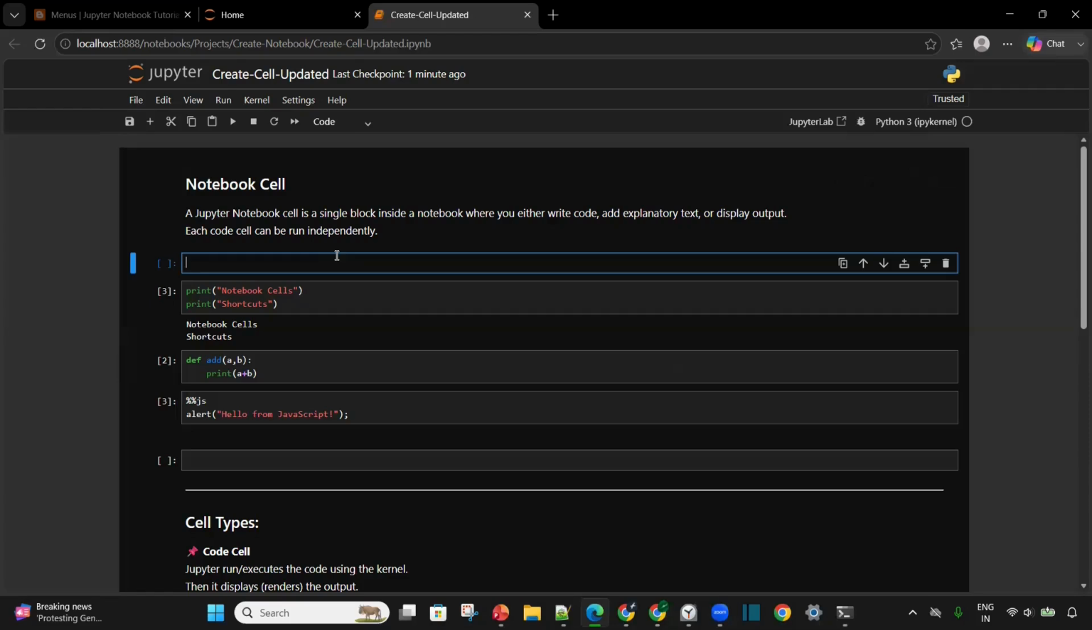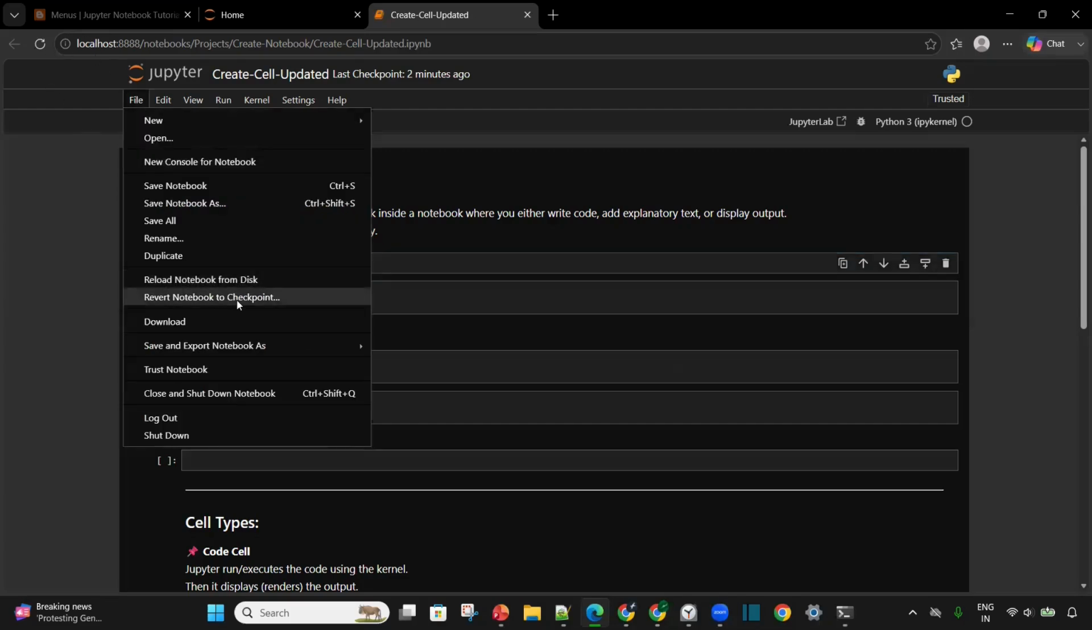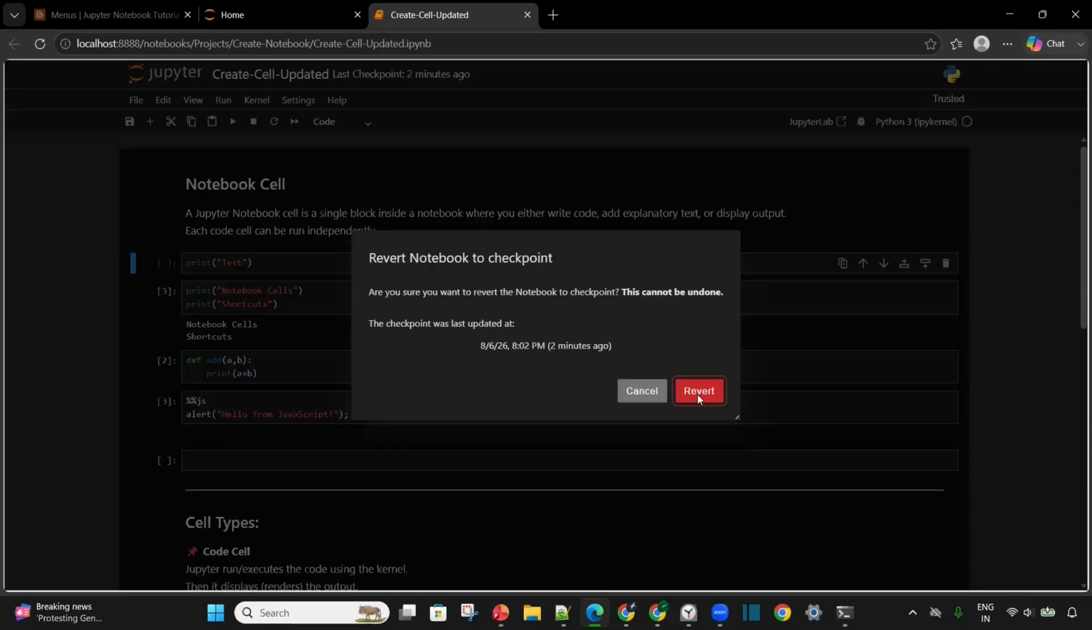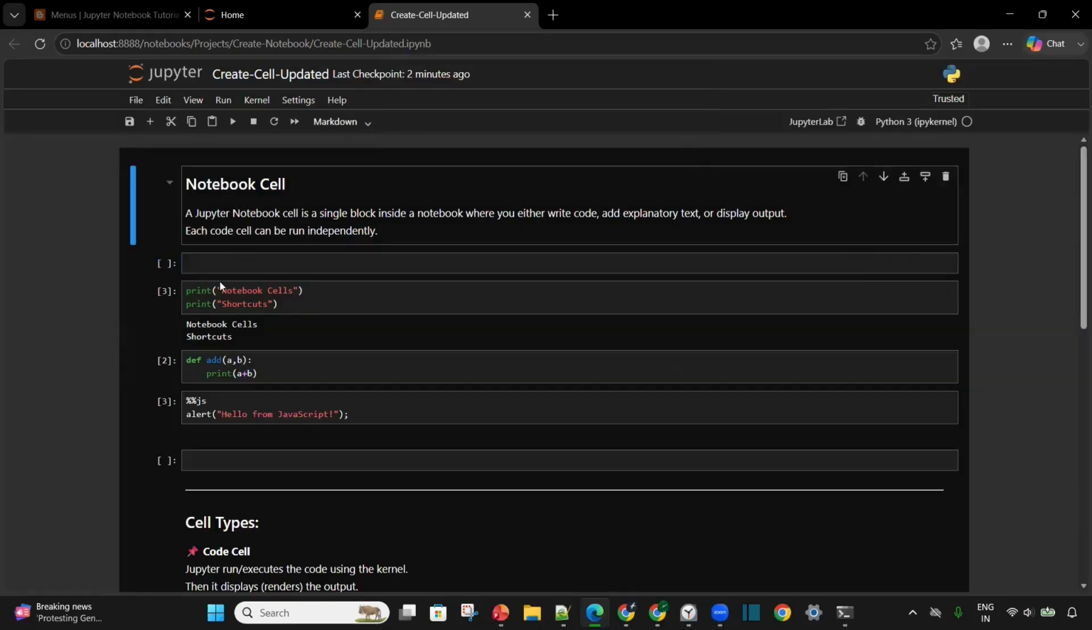Now if I add some text here, say print test, and I don't save this, and now if I click on file, revert notebook to checkpoint and click on OK, revert it. So the notebook has been reverted to the last checkpoint, and the changes that I had not saved have been reverted back.